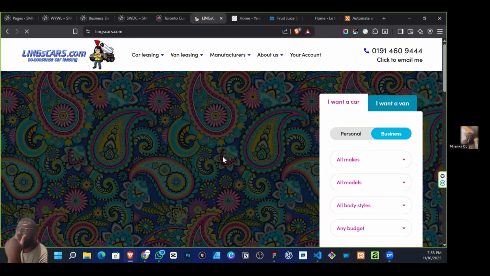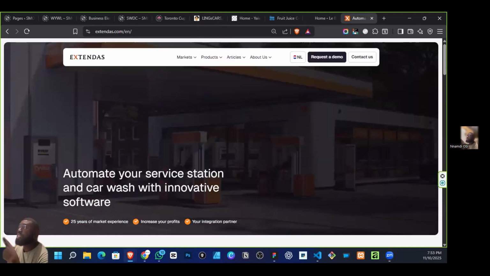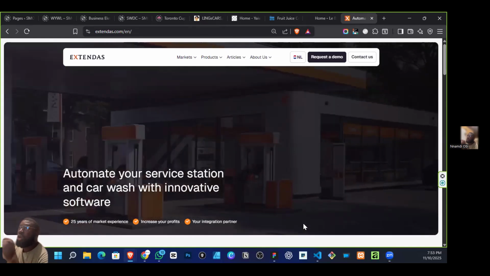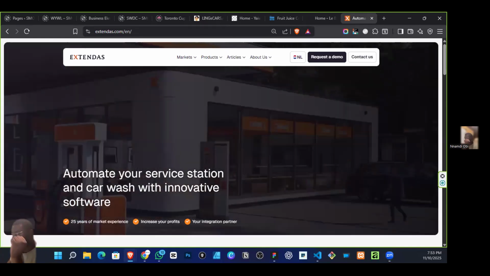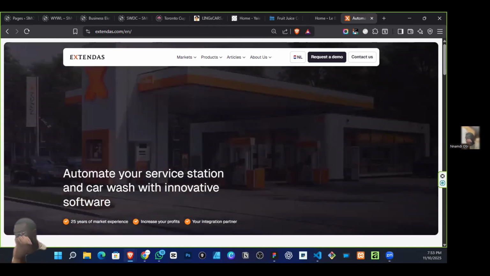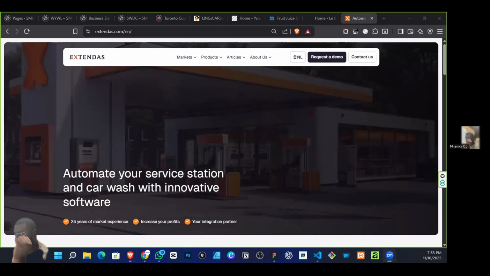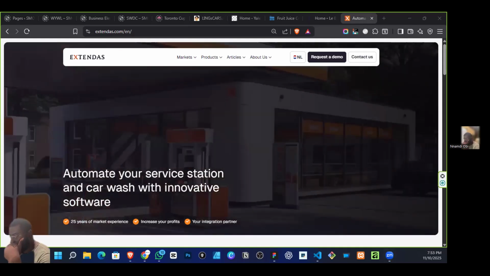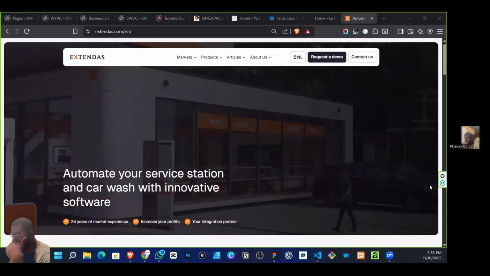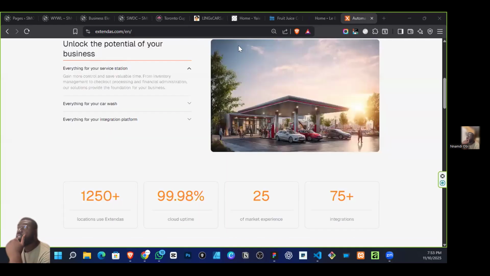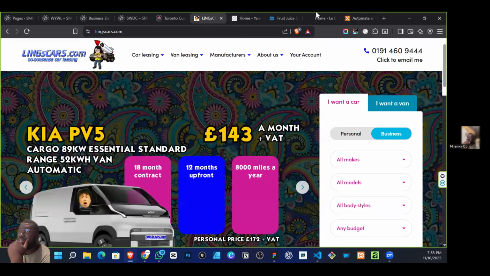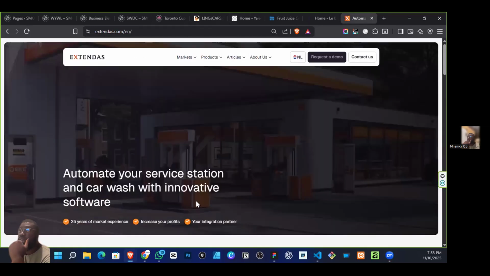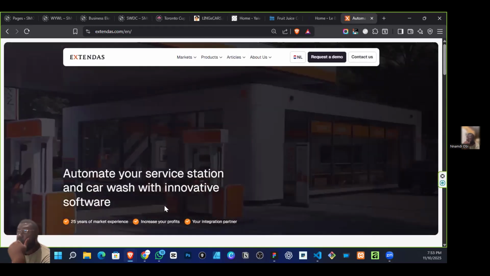Compare this to this. Let's assume these guys were selling cars. With this website, who are you trusting to spend your money with? Are you spending with Linkscar or you're spending with extenders? I'm going to spend mine with extenders.